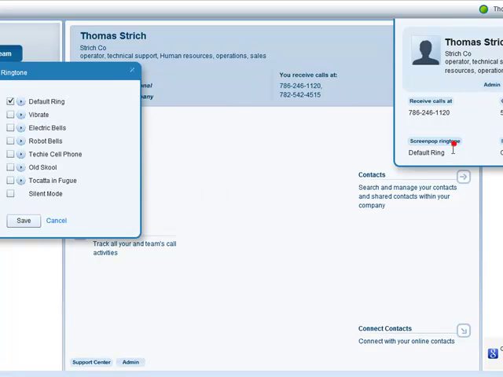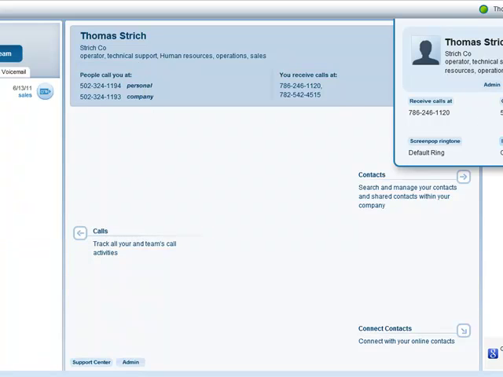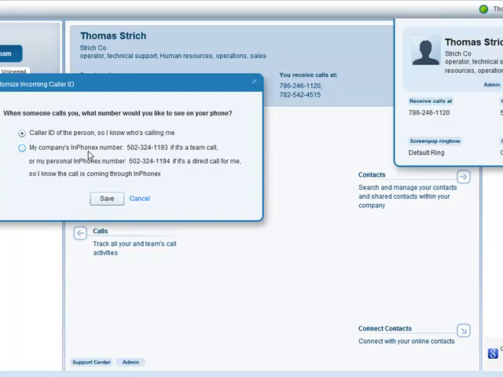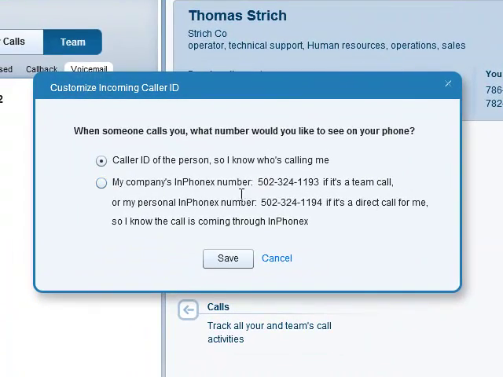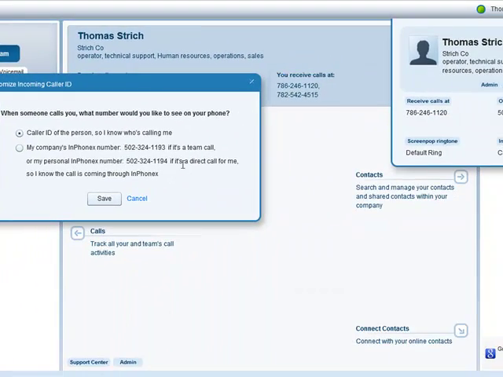Now you can also change the ringtone to anything you want. You can even put it on silent if you don't want it to ring on your computer. And then incoming caller ID, you can either show the caller ID of the person so you know who's calling me, or you just do my company's Infonix number if it's a team call, or a personal Infonix number if it's a direct call for me. Hit save, and that's saved.